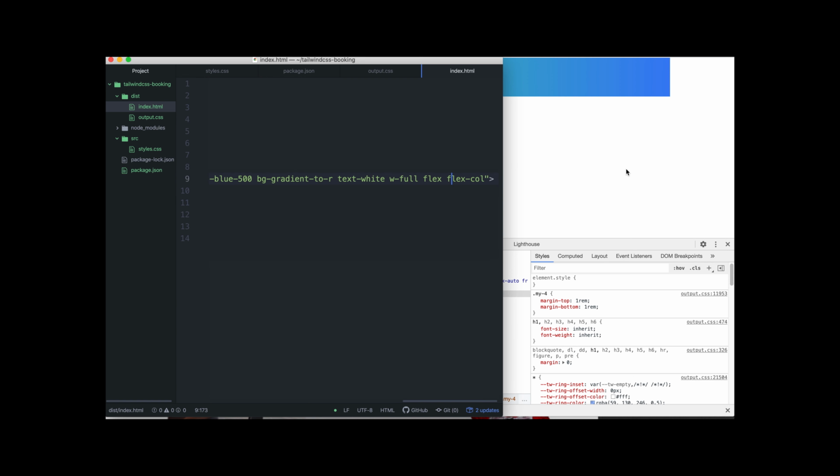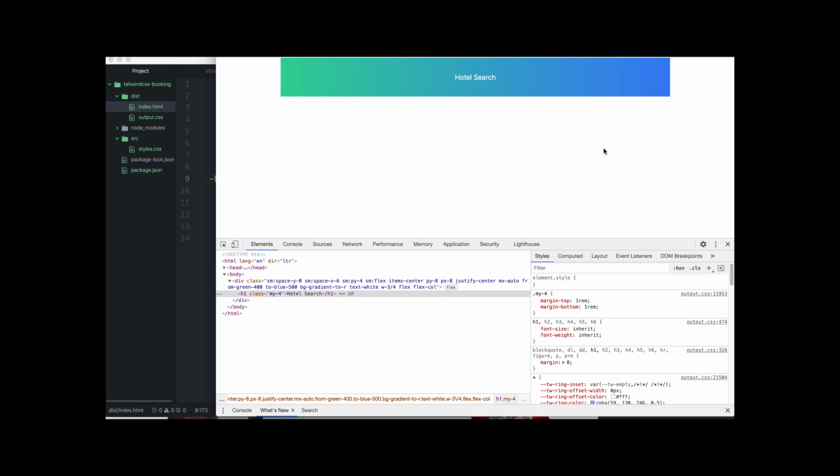So we create a flex container, and the flex direction would be column. Now let's create the search bar itself.